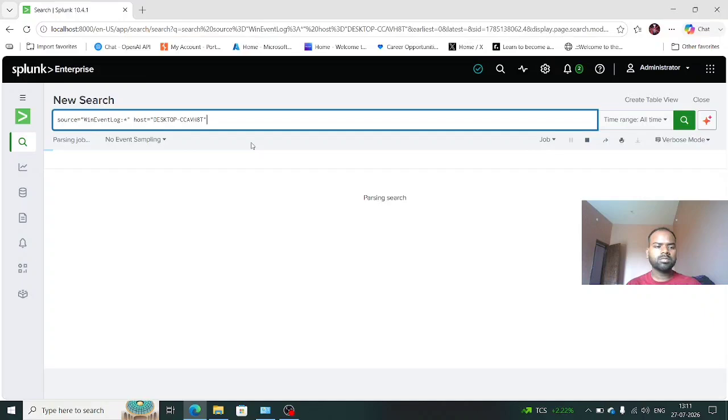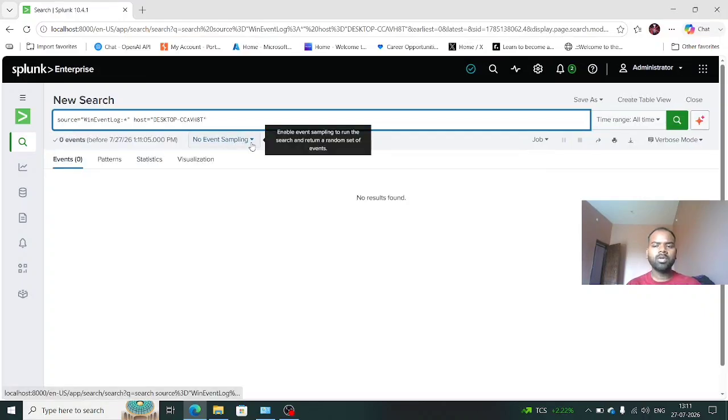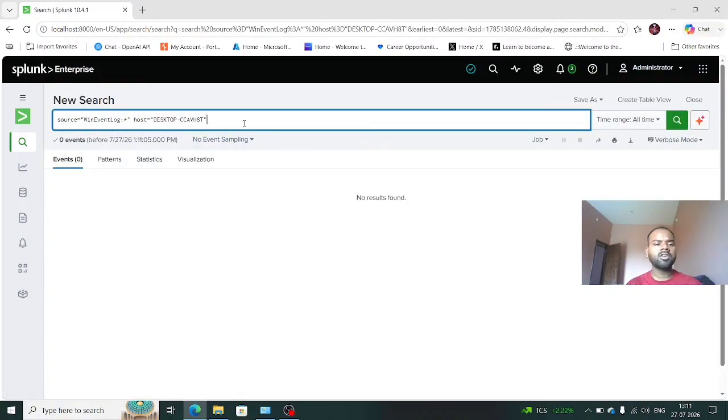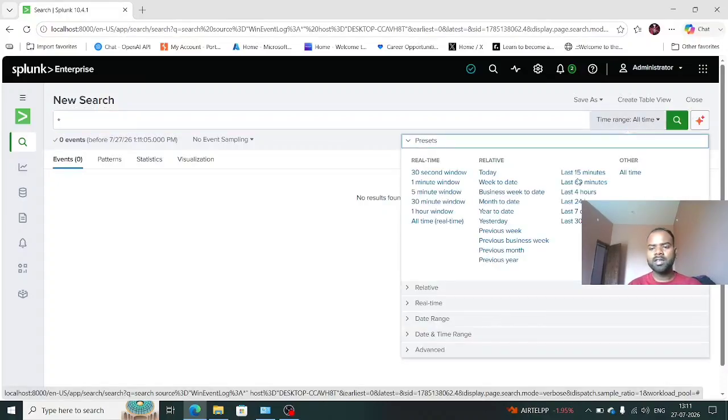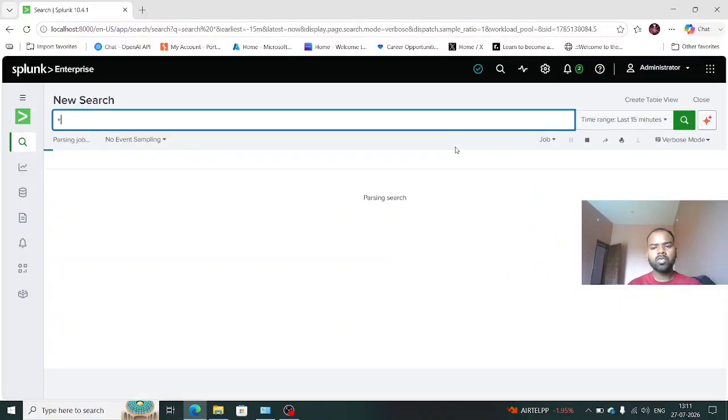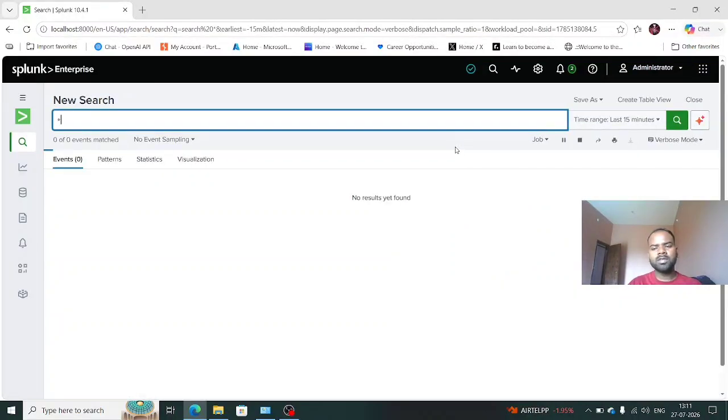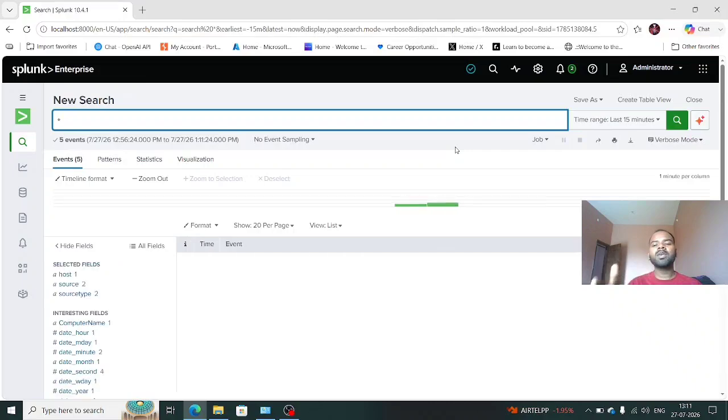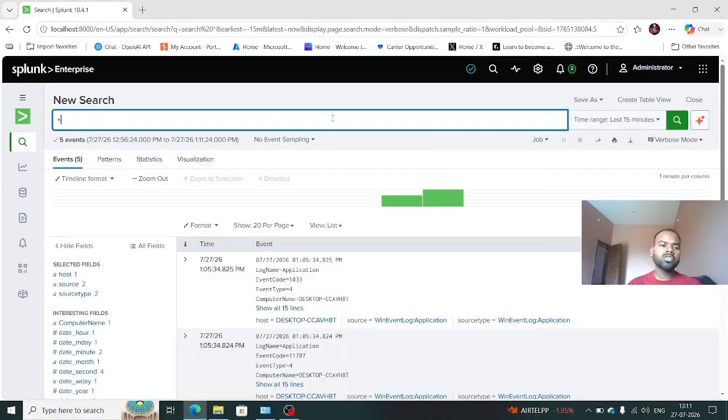This took some SPL by default. SPL stands for Search Processing Language, which is Splunk's query language. Let's cancel it and do one search with an asterisk. I will select a lower time range, like 15 minutes only. Since we have been active on the system for the last 15 to 20 minutes, we should be able to get some logs here. Yes, with the asterisk we are able to see some logs, a total of 5 events in Splunk.